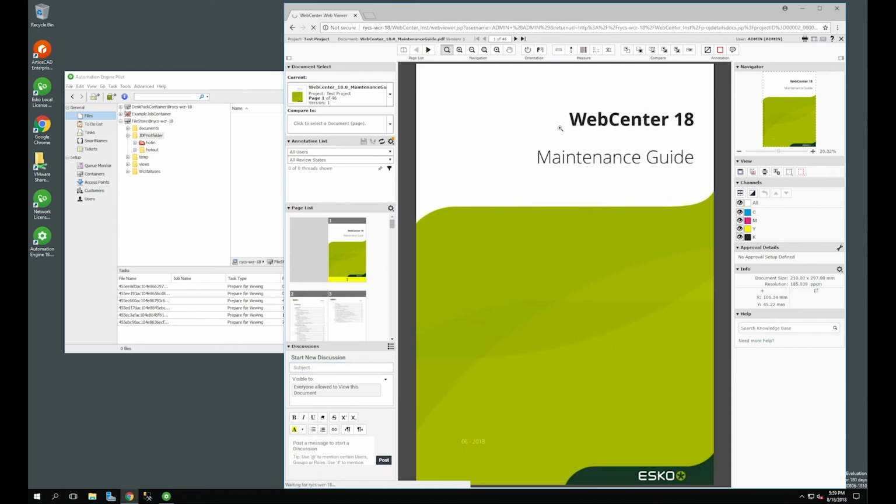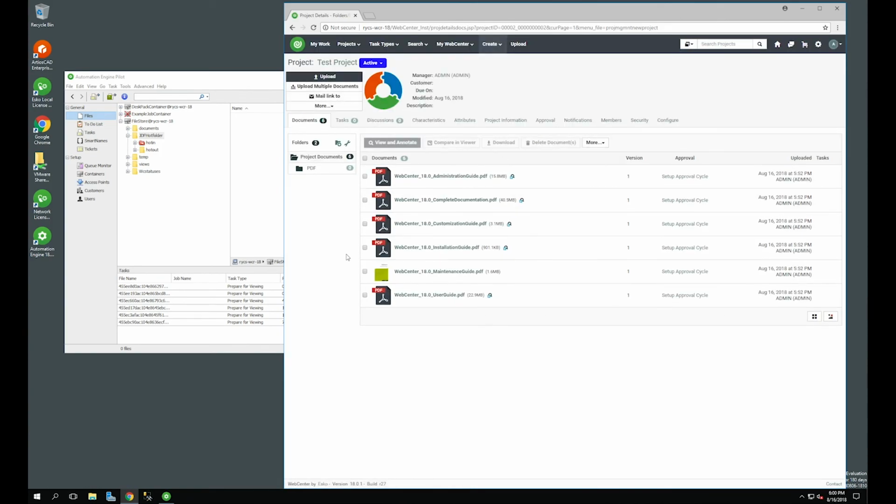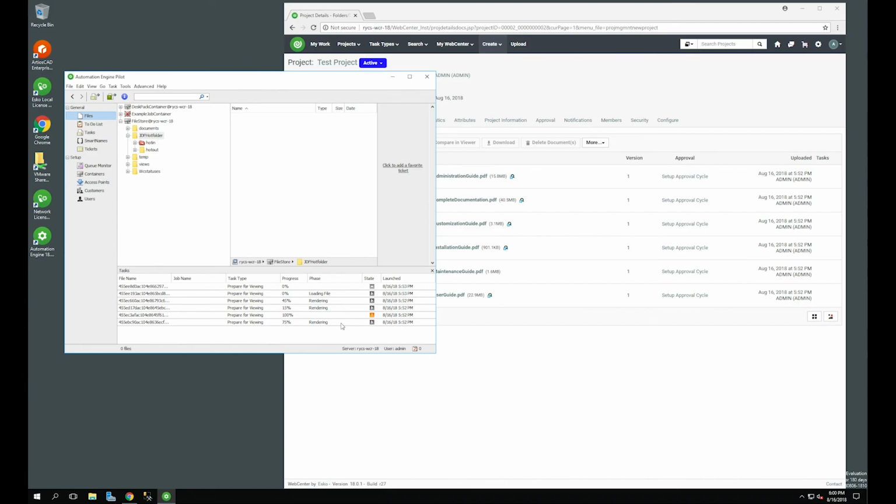And there we have it. So installing a new VM with Windows Server 16, fresh install of WebCenter 18.01, and installing the OBGE all on a test environment on your virtual machine.